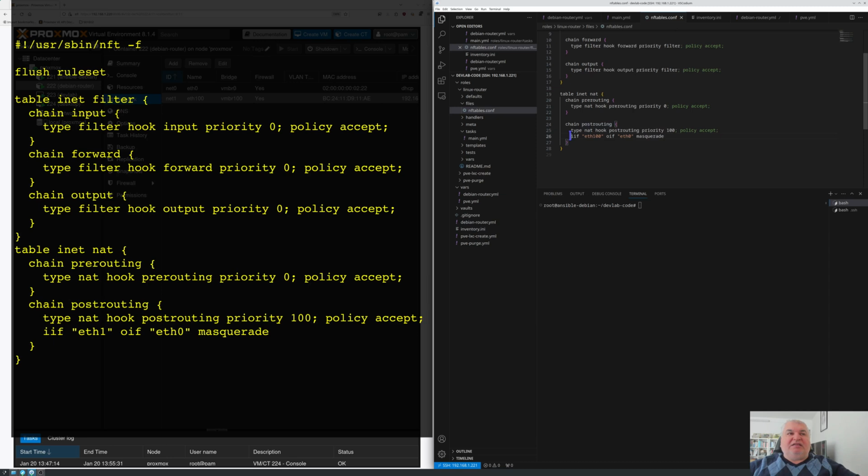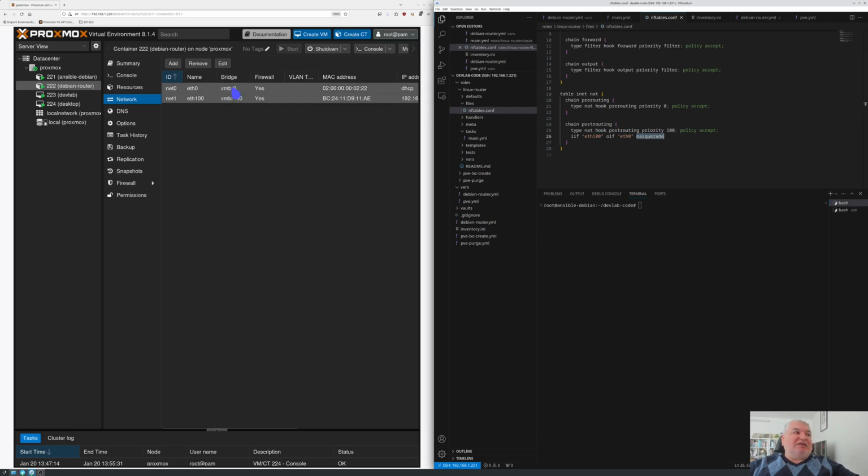And in postrouting I am telling nftables, I'm telling the kernel that anything that has the input interface ETH100 and the output interface ETH0, you have to masquerade it. Masquerade means change the packet so that anything that comes from this interface goes to the internet as if it is coming from this interface, which is part of the internet.